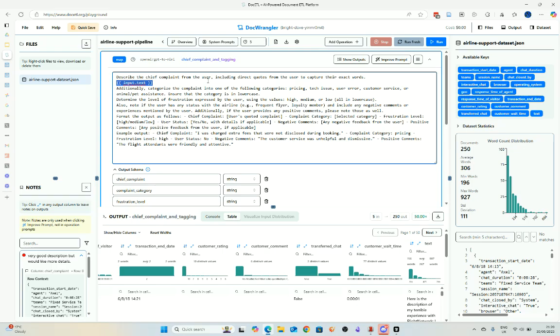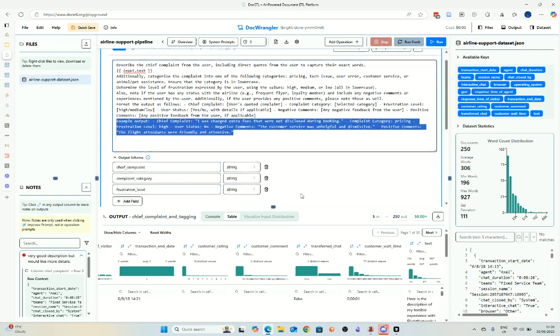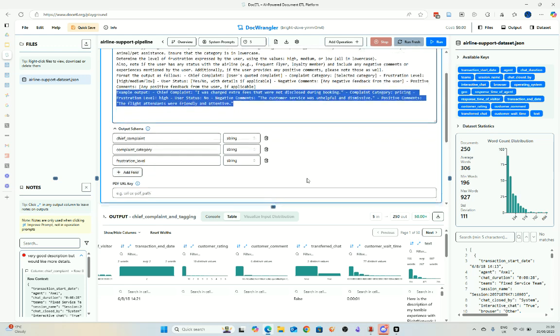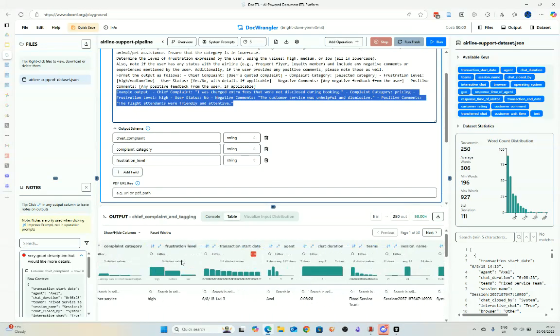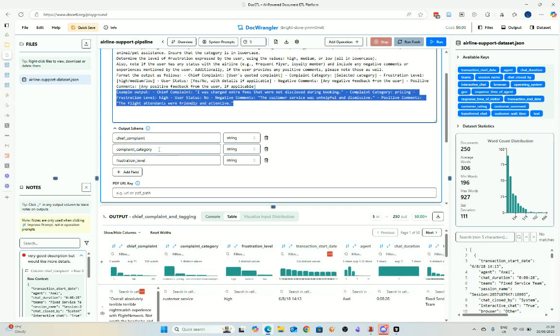So describe the chief complaint from the user, including direct quote from the user capture. And I think this is one of the data sets that's mentioned in the paper as well. And then it's just telling you how to output the data. And then this is the JSON output format. So this is enforcing the output essentially. And then the output will be displayed down here in these columns. So you've got chief complaint, complaint category, and frustration level.